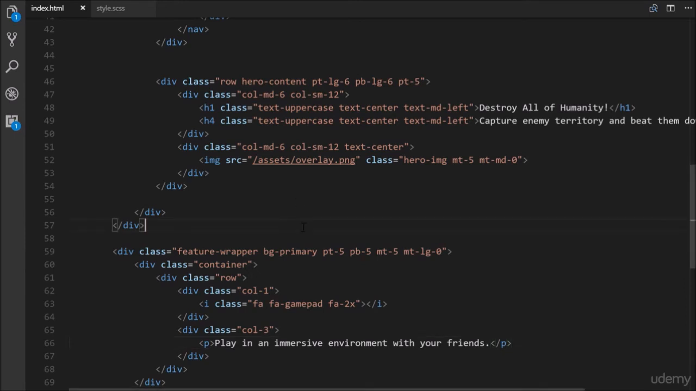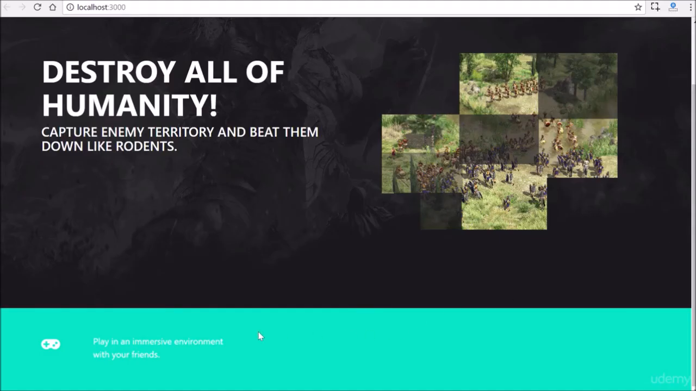All right, so let's save this and make sure you have the gulp command running in your console so we can look at it in the browser. All right, so here we are. Now the issue here is this text is white, so let's go ahead and fix that real quickly before looking at this a little bit further.